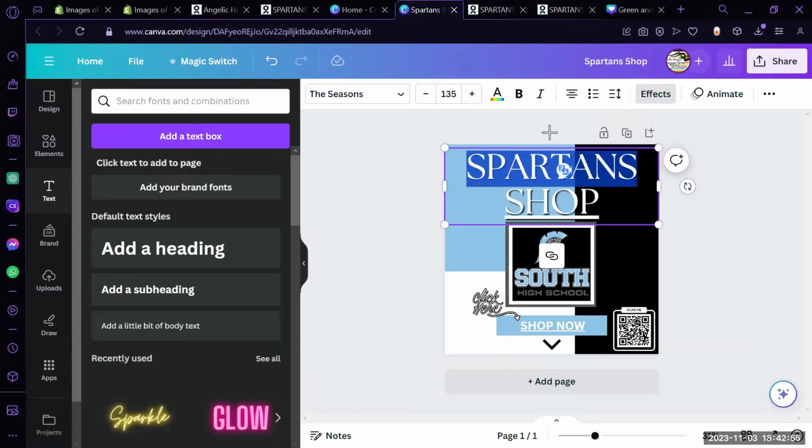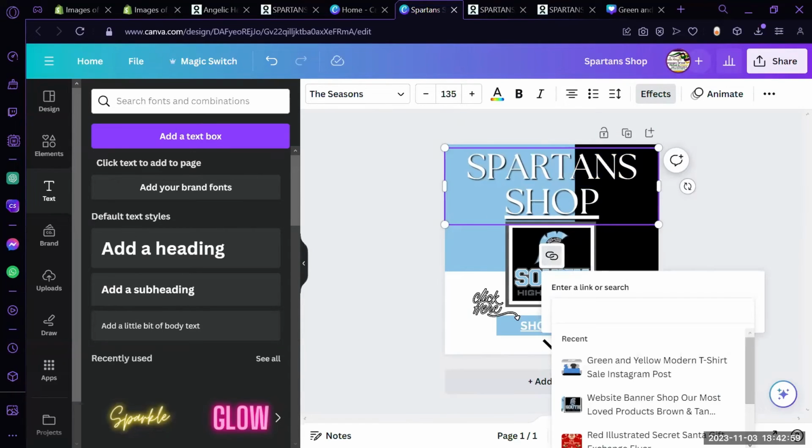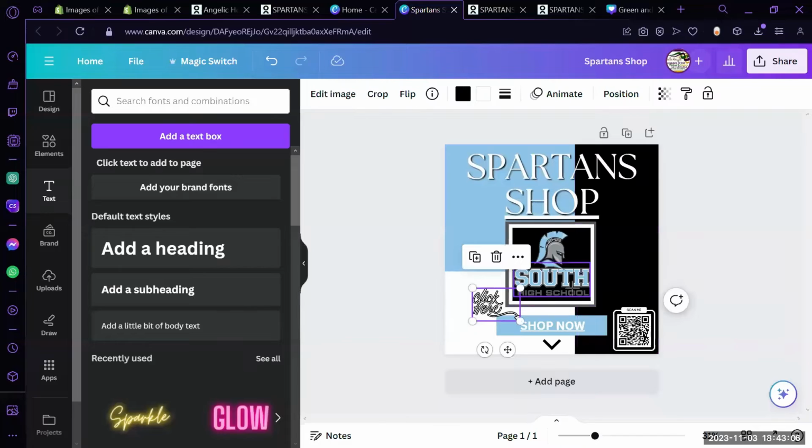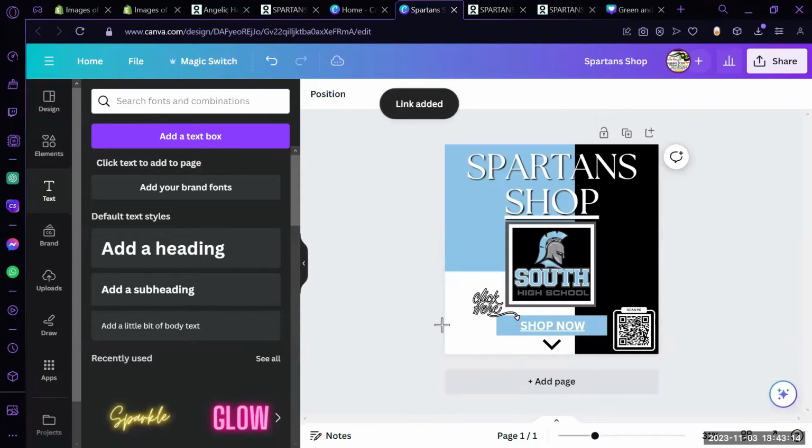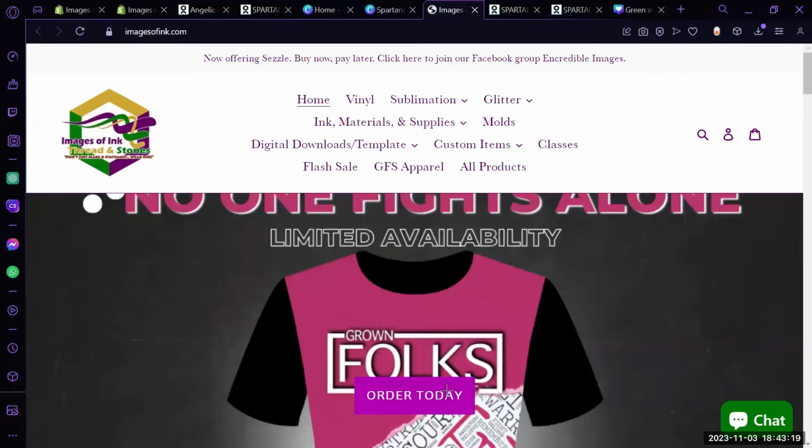Another one, and I think the shortcut works here. I know it works on my Mac, is Control K is the shortcut. And that can work for anything. So right there, imagesofink.com. Okay, click here. Guess what? It's going to take me to the link. So Control K is a shortcut.